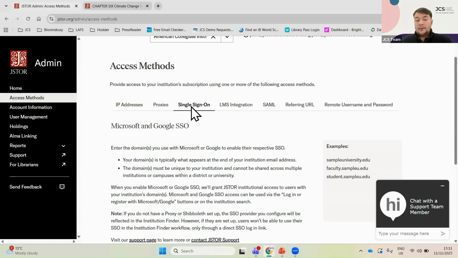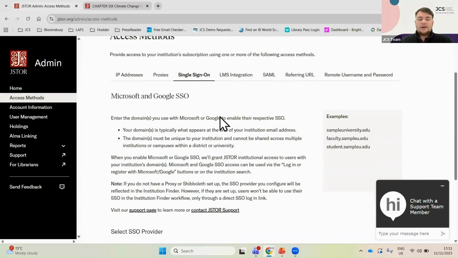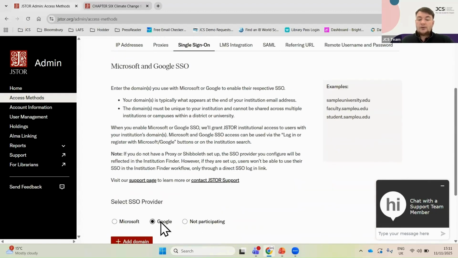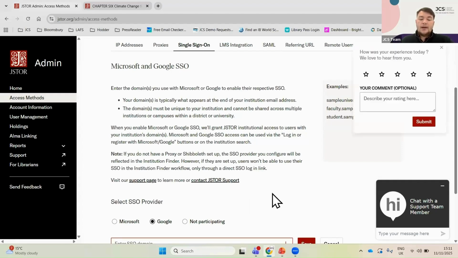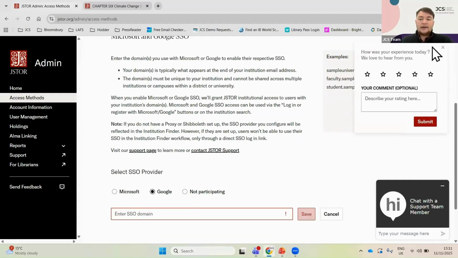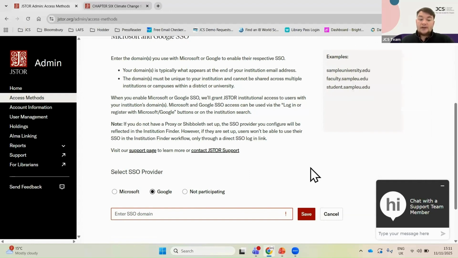The area that you are able to edit is single sign-on. So down at the bottom here, you can see you've got Google and Microsoft, or you can tick not participating if you're not using single sign-on. You can also add your email domains in here. So once you tick your provider, you then add your email domain through here and then save. And it's as simple as that. You've then set up single sign-on.